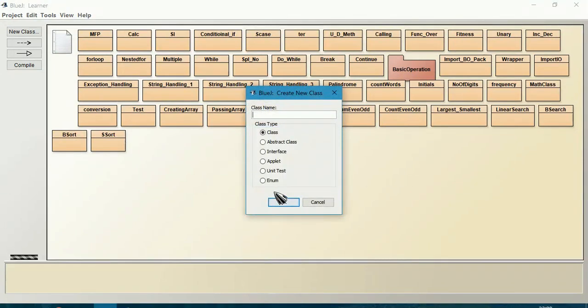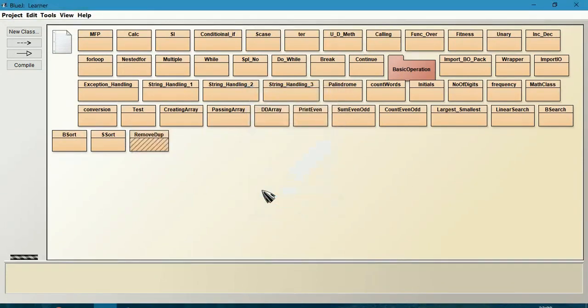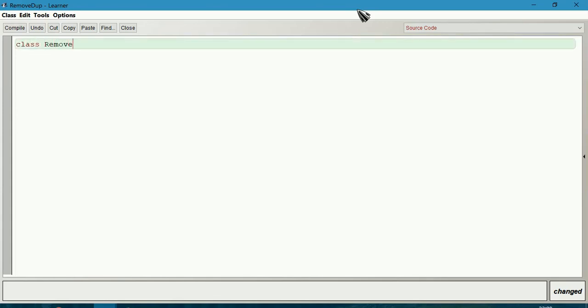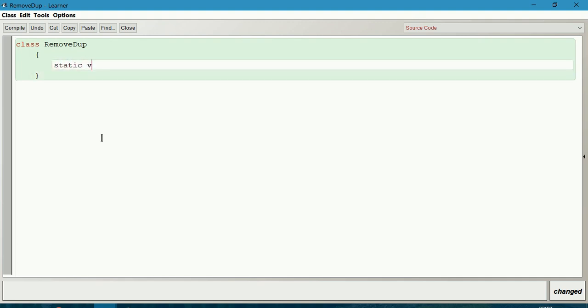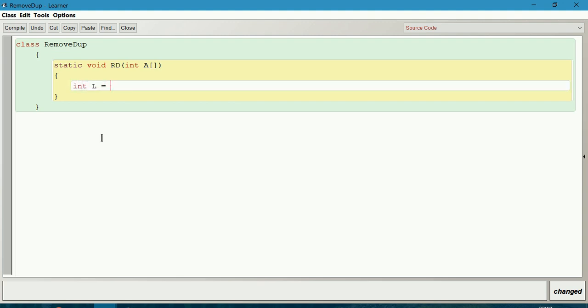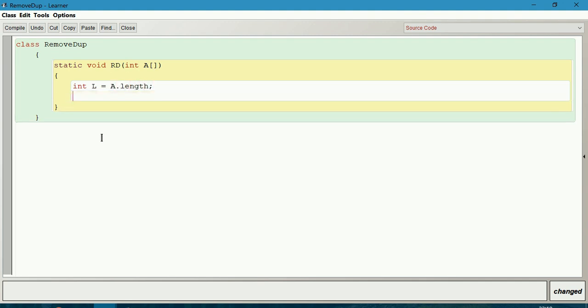I will create a class. Let us have an argument instead of taking the input from the user. So I write the method prototype, an integer array called a. I declare the array length and initialize l as a dot length. When we give it as an argument, it will be difficult to compare, so I will print the array again here.